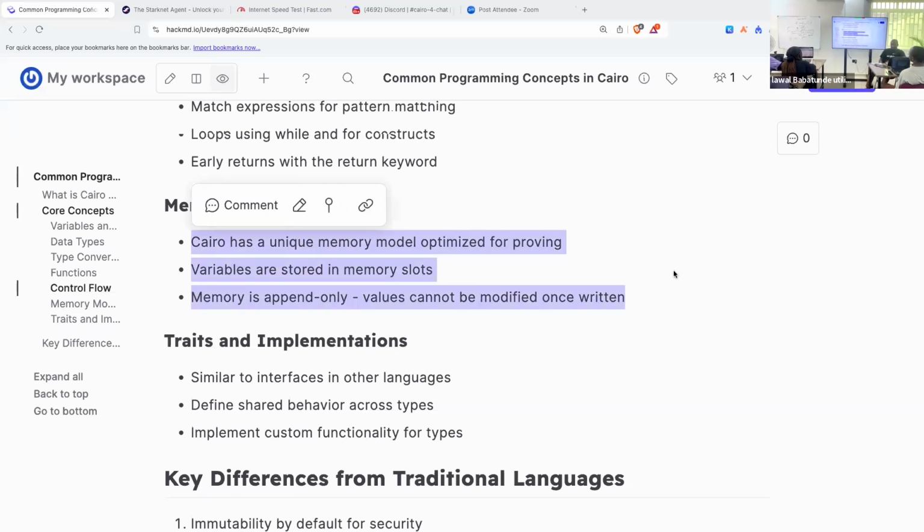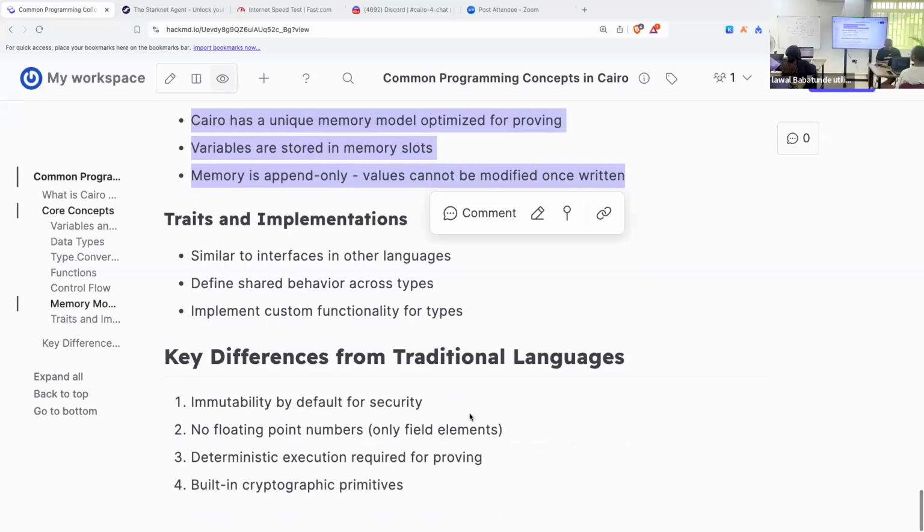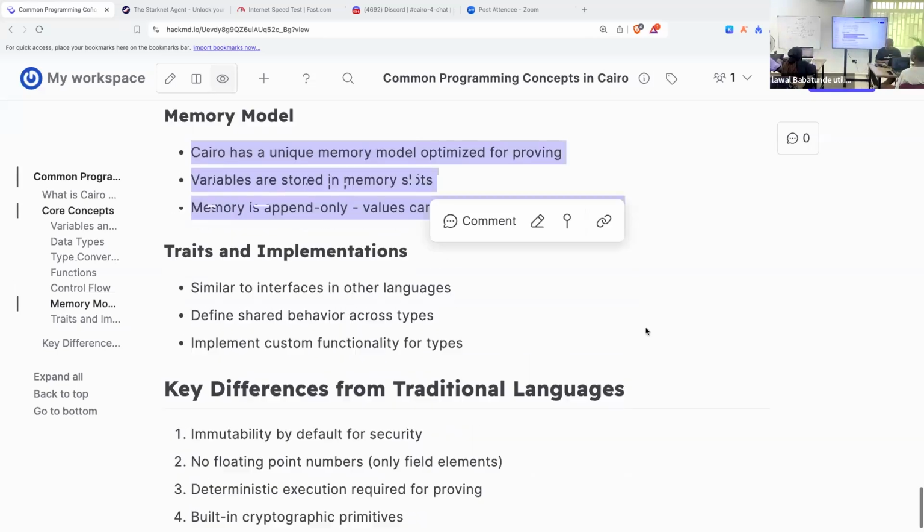Unique memory model optimized for proving. Variables that store the memory slots, right? Memory is append only. Value cannot be modified once written. We've already explained all of this stuff earlier, right? So we have trait and implementation. So it is similar to interface in JavaScript, in TypeScript especially. So they define shared behavior across types.